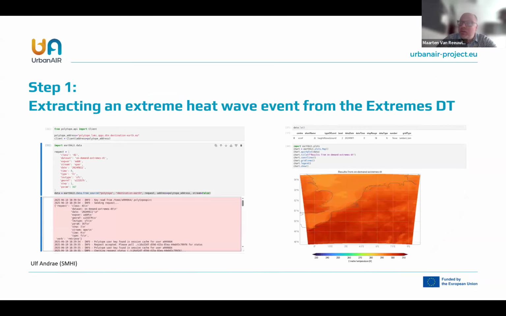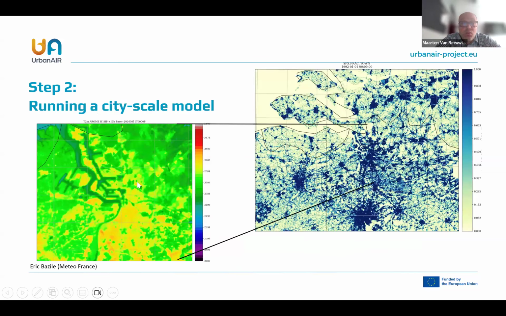Then we'll run scenarios. So we use the Extremes digital twins for this. This is some work done by Ulf André from SMHI. Here we extract a heat wave in the Netherlands, or for Antwerp really, which is what we're focusing on, obviously. So we run this high resolution regional model. Then we scale down again.